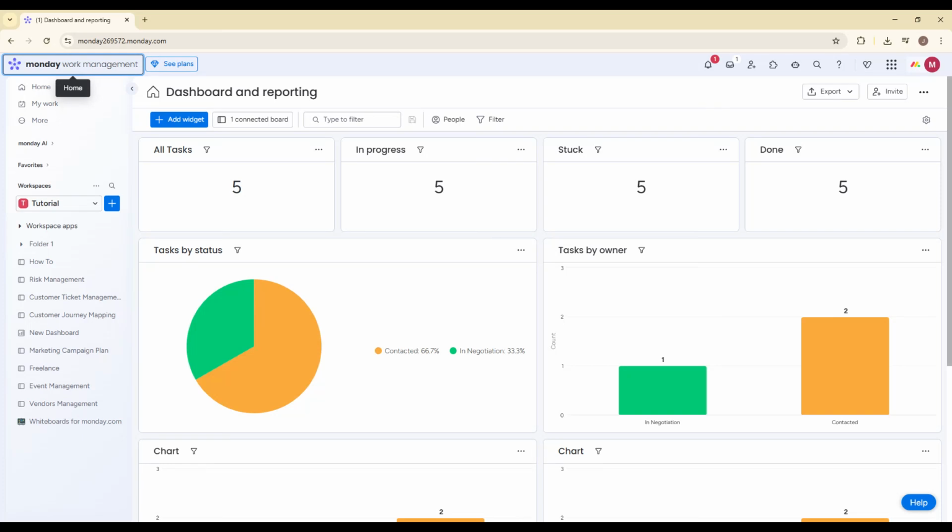In today's video, I'm going to show you exactly how to export data from Monday.com for reporting or analysis. Whether you need to send a report to your team, analyze performance in Excel, or share dashboard insights with stakeholders, Monday.com makes it easy once you know where to click. I'll walk you through exporting an entire board, exporting specific views like table or Gantt, and even exporting dashboard widgets.